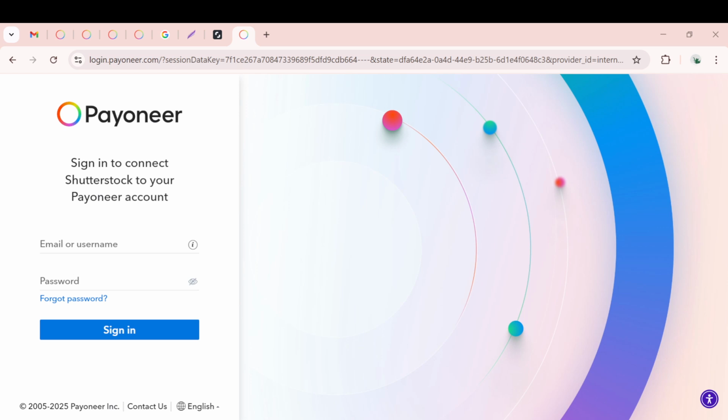Payoneer will then review your application to verify everything is in order. Keep an eye on your email for confirmation of this approval. It normally doesn't take too long, but the time frame can vary based on Payoneer's current processing times. By following these steps, you'll successfully link your Payoneer account to Shutterstock. This setup is essential for receiving your earnings without any hassle.